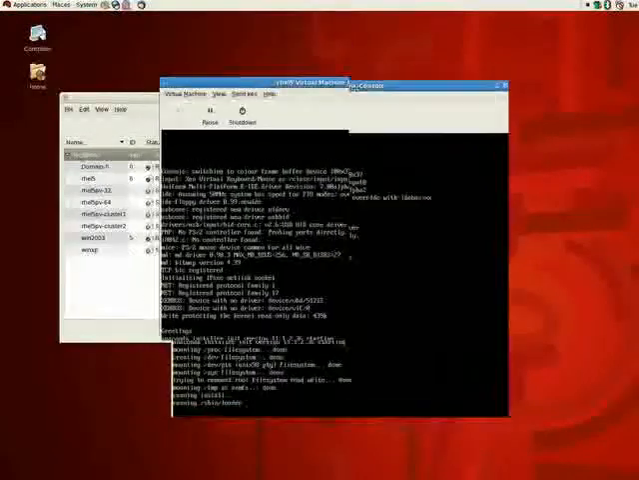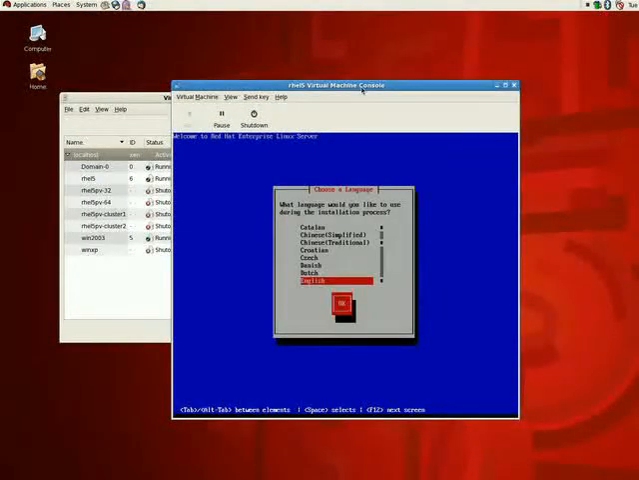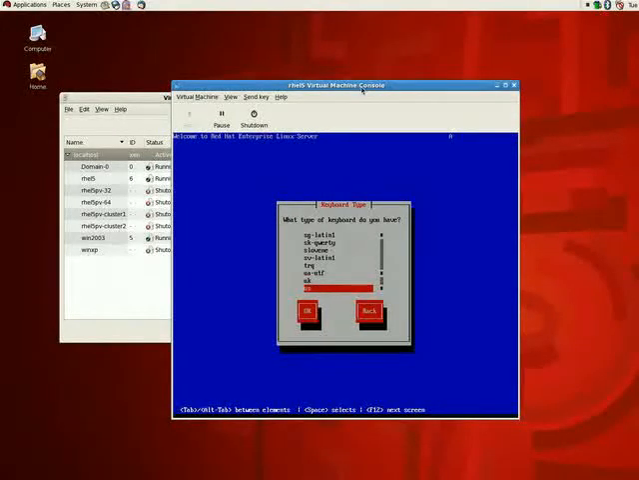Okay, so now the disk has been allocated. It's going to launch the console for the virtual machine. So now it's going to continue going through the installation process as you would for any regular server.